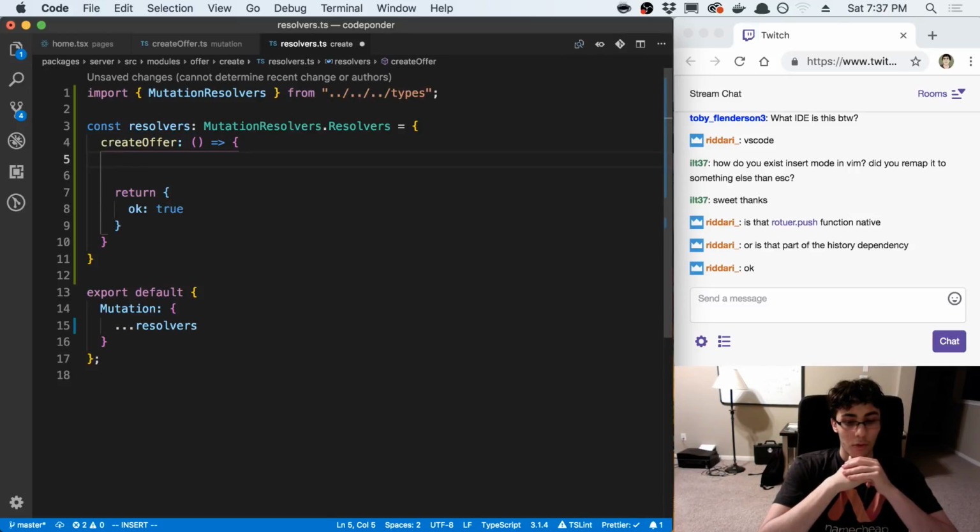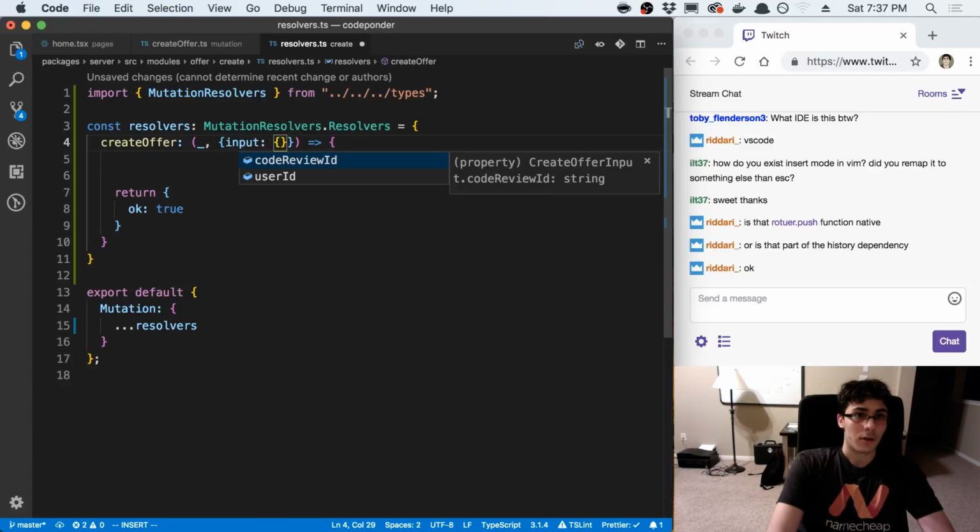So up here, I think we're just going to take the arguments and create it. I don't think there's anything we need to do. The other thing is we're going to take a default value here.